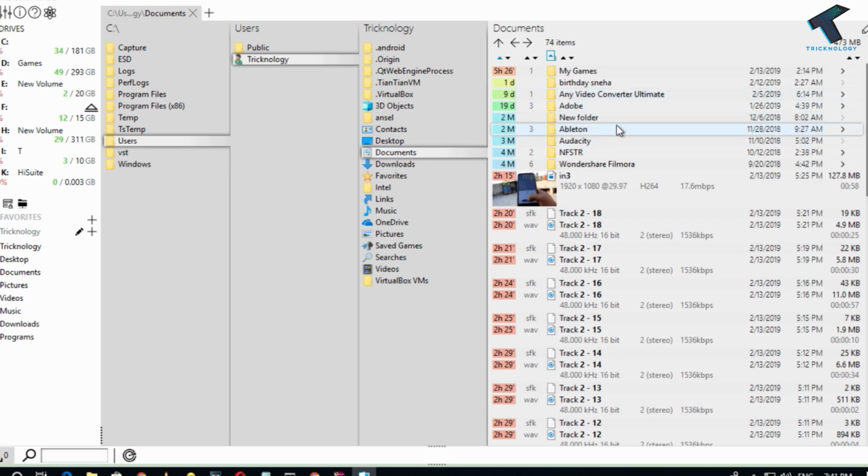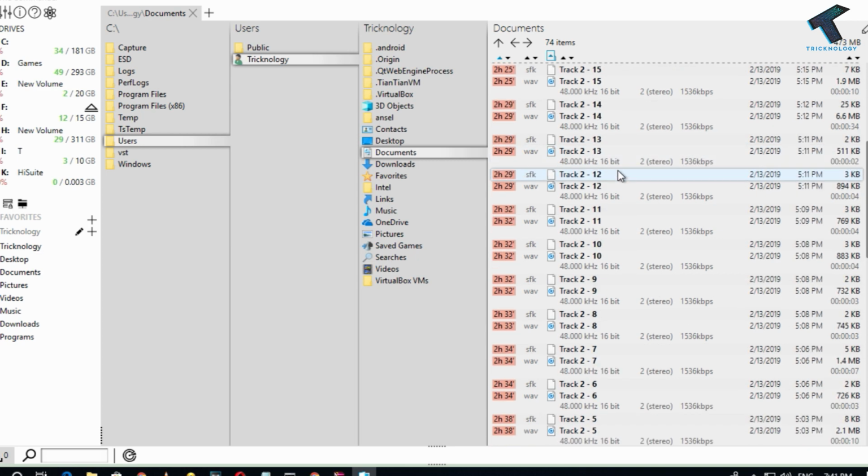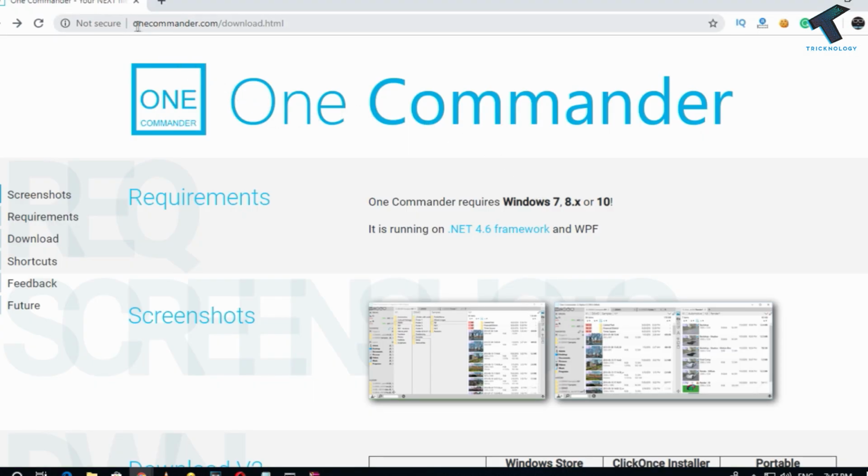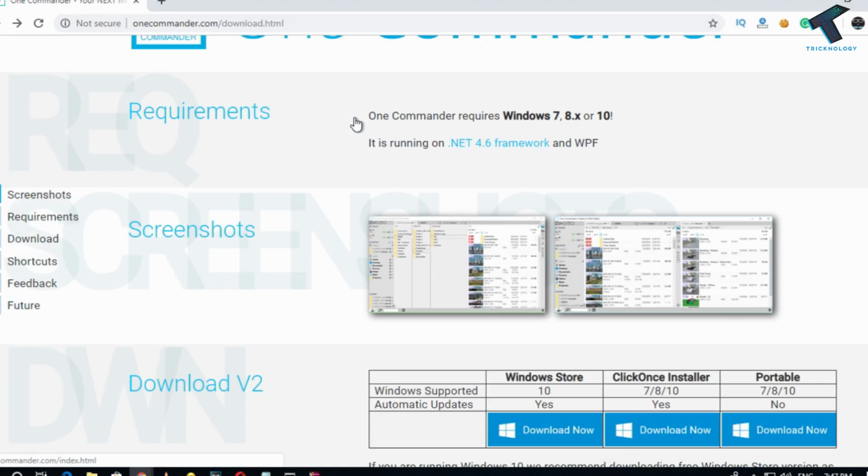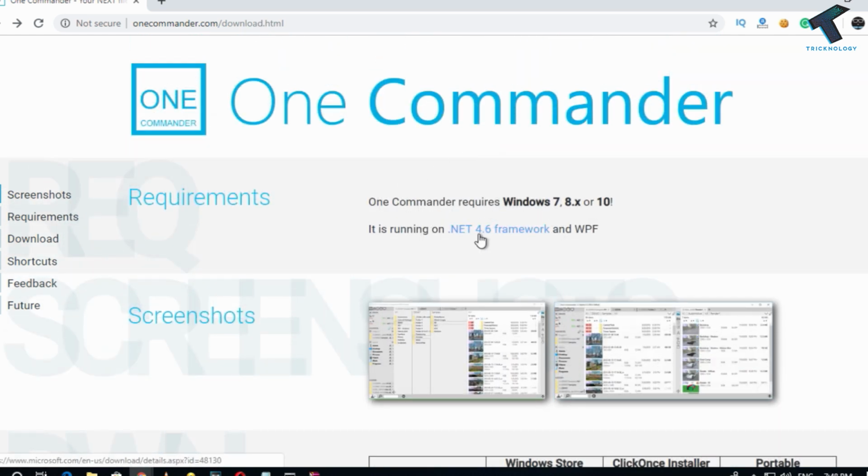So without wasting any more time, let's start the video. So first of all, you need to go to this website. It's called onecommander.com. So after going to this website, you have to download this .NET 4.6 framework. I have already installed the .NET framework on my computer. If you don't have it, then you have to download this software on your computer.